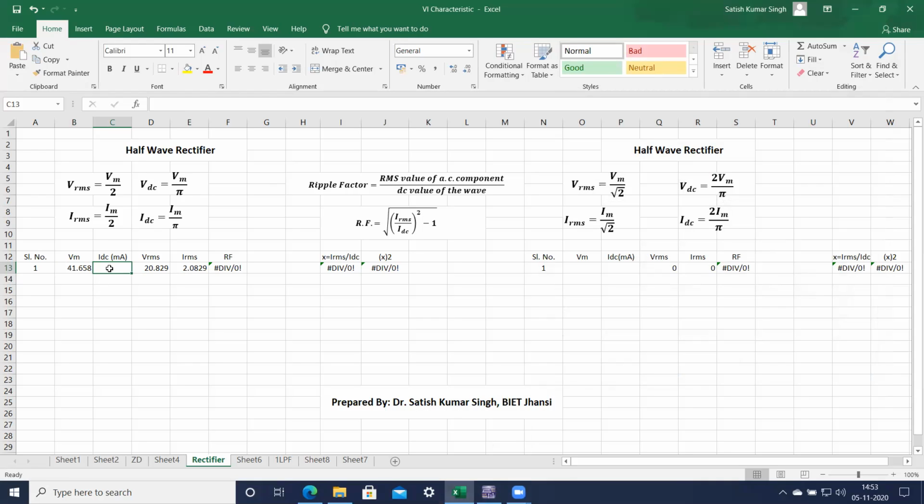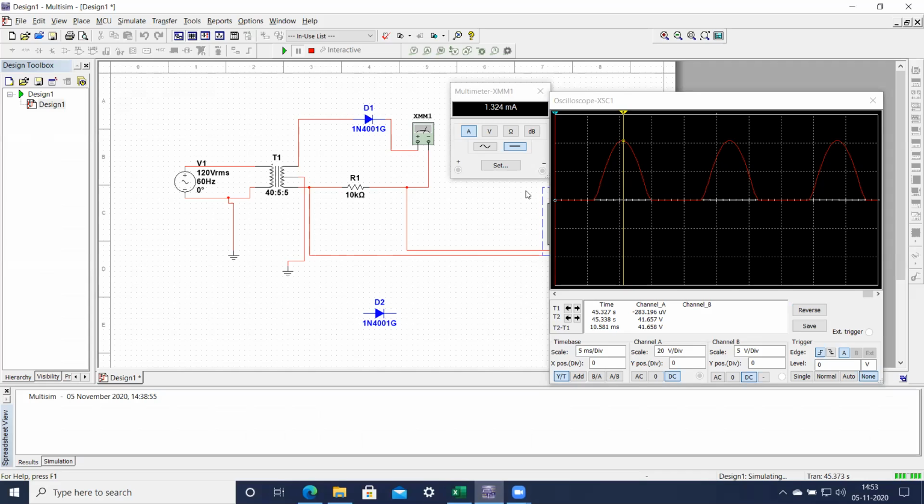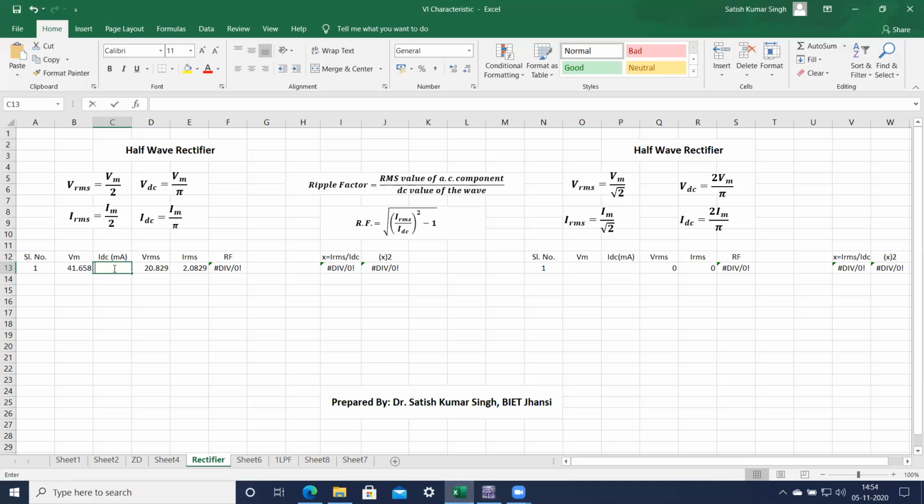Now we also have to write the IDC, the DC current that is flowing, and that should be written in milliamperes. So go to your model. You can see this DC current we are measuring through this particular load, and that value is equal to 1.324 milliamperes. Just note it down, 1.324 milliamperes. After writing this value, I have already used a formula to calculate all the rest of the values.